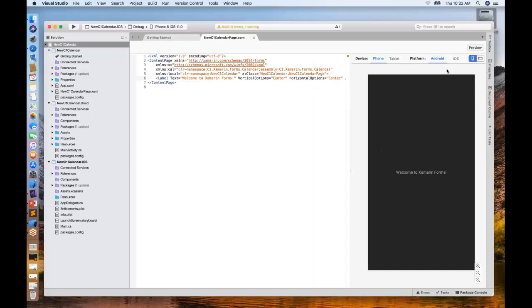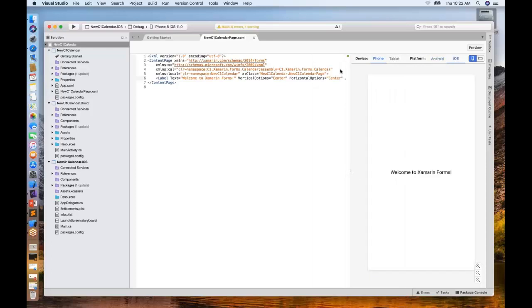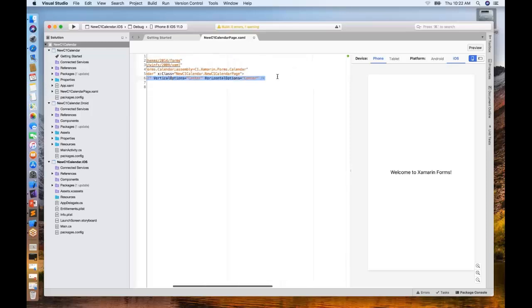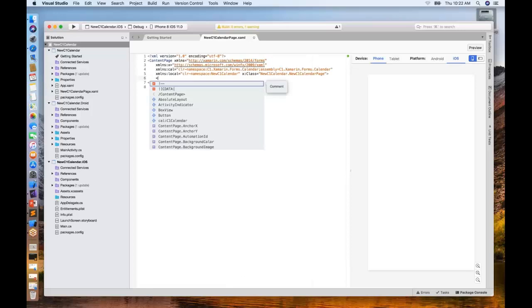Well, you see here the previewer came up for Android. There we go. Now it comes up for iOS. I'm going to remove this label. I'm not too interested in this right now. So let's actually add a calendar control to this.